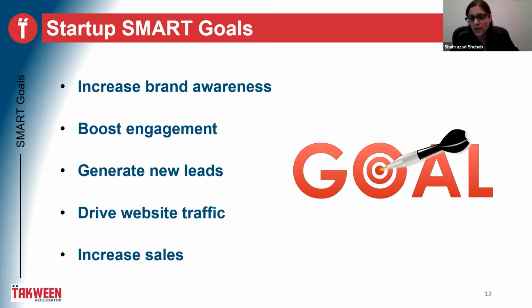Now, these are the major or most important goals that you should go after. But of course, there are as well other goals that you might set in your strategy. And remember that you should convert these into SMART goals.